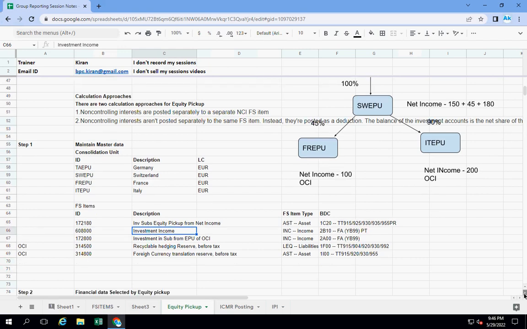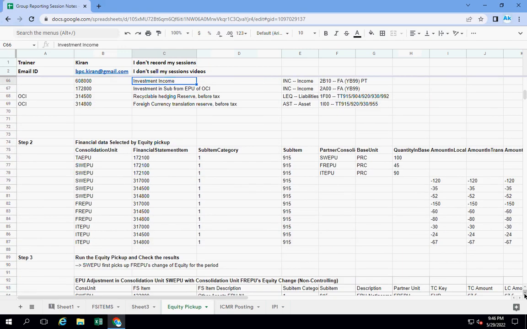You will understand in a few minutes. First understand the data, how you have to give it for the equity pickup. First we have to understand the source data set. Once you understand the source data set, then we can understand how the system is going to generate. In Excel we can calculate, and we can check in the system whether it is calculating the equity pickup in the same way. That will be easy to understand. So understand carefully here.